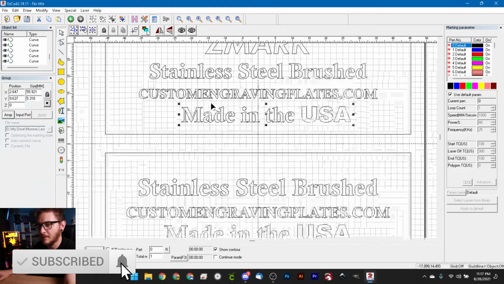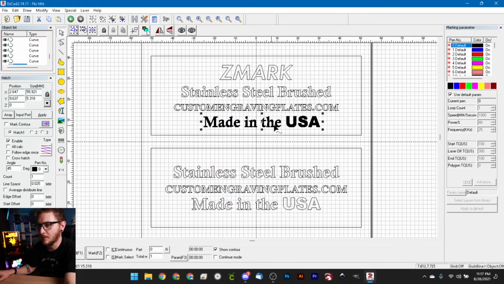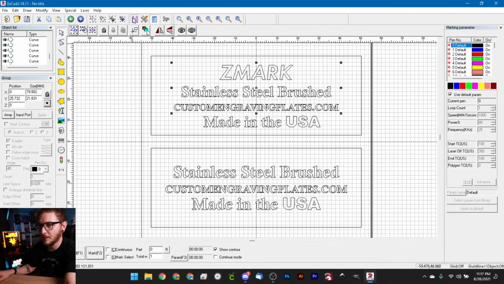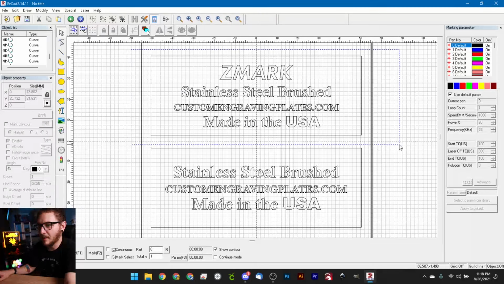A great example I will show you right now. If we group all of our text, so let's get this all grouped too. So we have a group up here and we have a group down here. If I hatch these, it will do what we expect it to do. It fills the letters in. If I hatch these, it will do what I expect it to do, and it will fill the letters in.